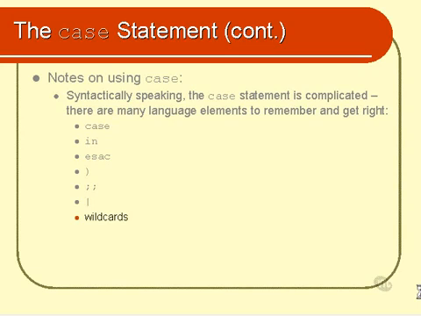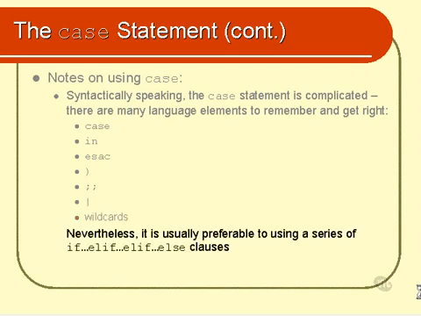It's actually a lot less complicated to use an if statement, but it's considerably more code. If you can get the actual typing right, if you can get the syntax right, the case is a lot prettier to use. But like I said, there's a lot of memory work involved. You've got to remember all these different elements of it. So keep that in mind, and it's actually what most programmers use instead of a series of if, elif, else clauses.